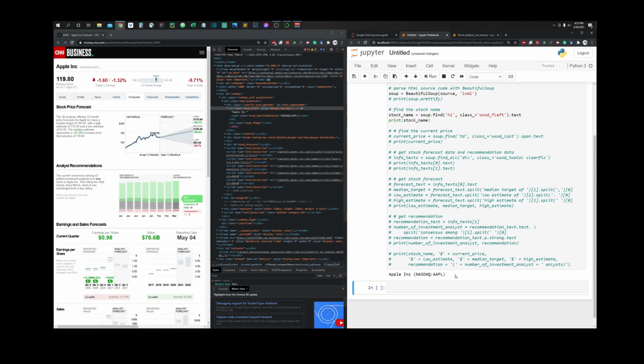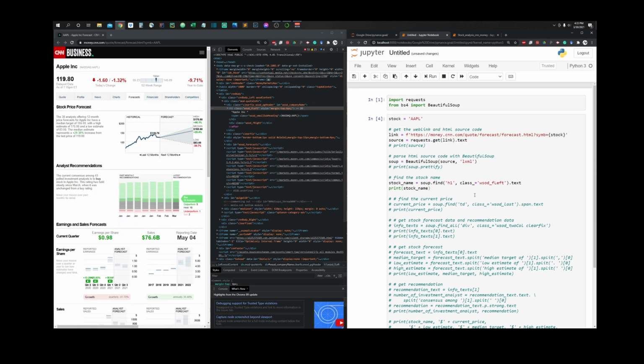AAPL, right? Now one thing that is important to note here is that you need to put an underscore after class. The reason behind this one is class is a keyword in Python. So if you don't put underscore after the class, it will give you an error. Okay. So now you got your stock name.